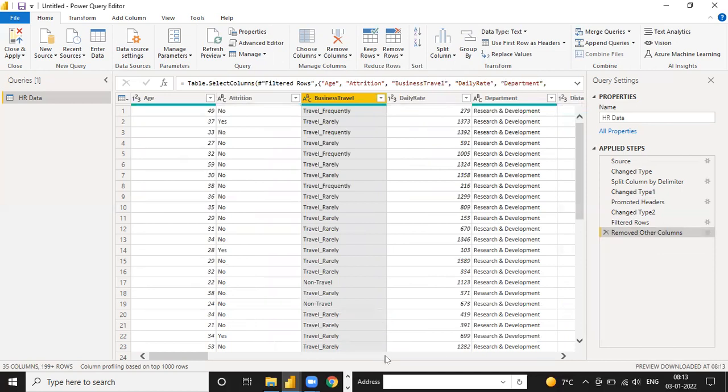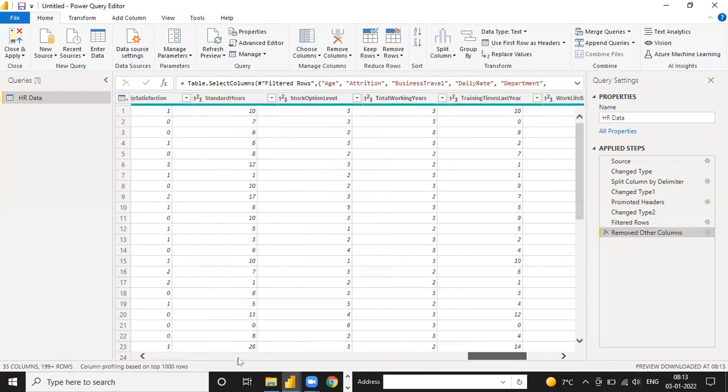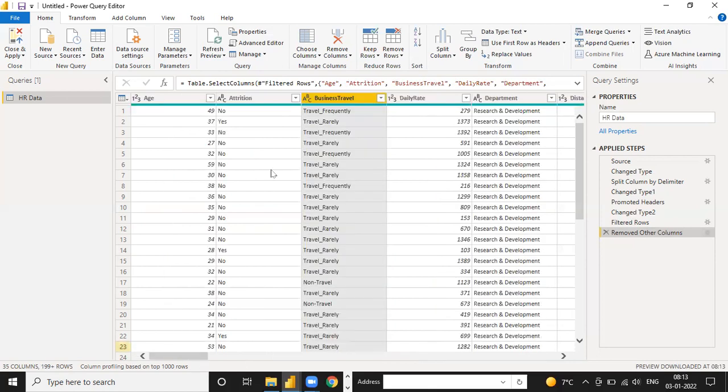So now all the columns will be back. A total of 35 columns. You can see a total of 35 columns. All the columns will be back. So this is your first file, and the Power Query data is done. Okay, so next step, guys, this is your one file.